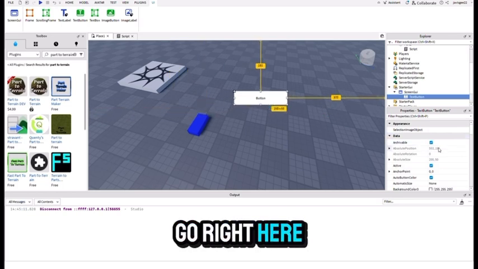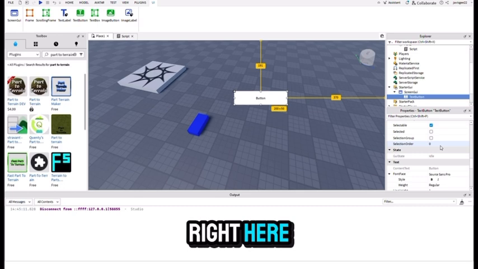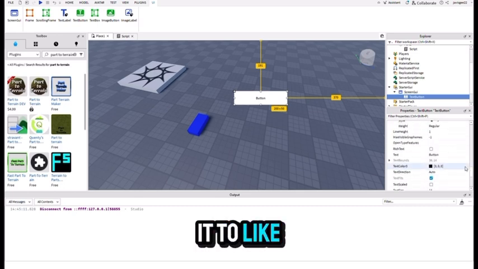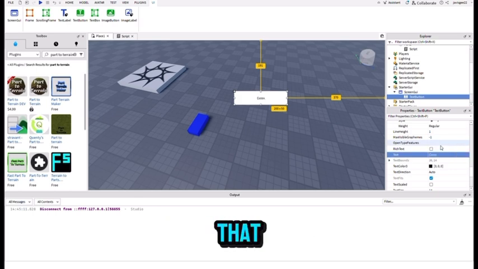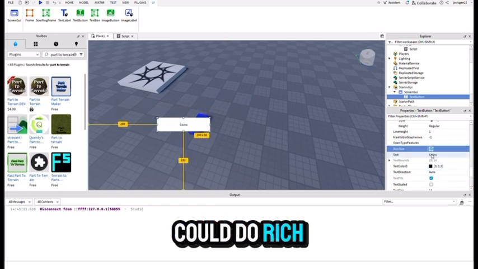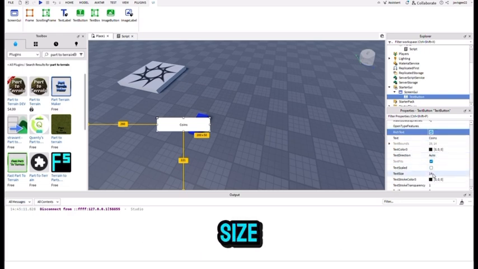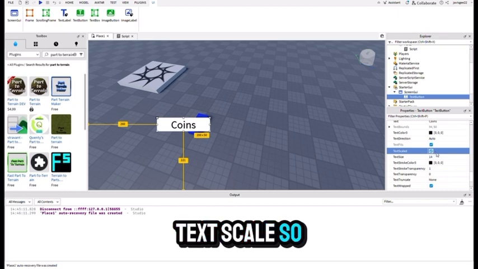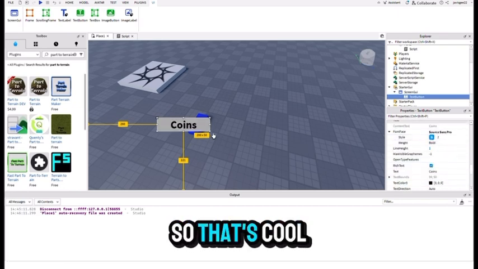So let's go to text right here, and we can just change it to something like coins, like in some games. So that's pretty cool. And we could change it up, so we could do rich text, and we could select the size. We could text scale, so that makes it bigger. And let's just bold it, so it looks cool. All right, so that's cool, right?